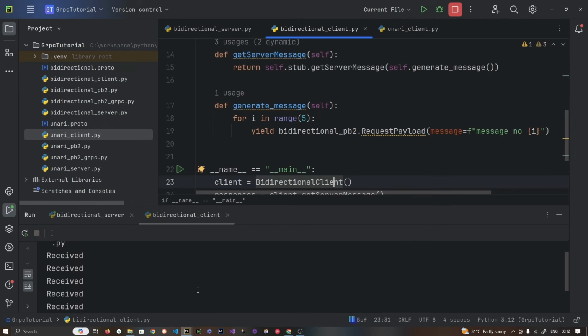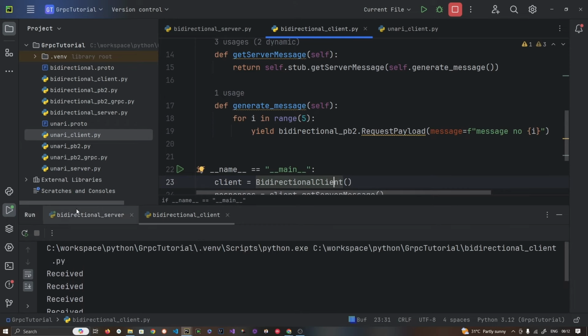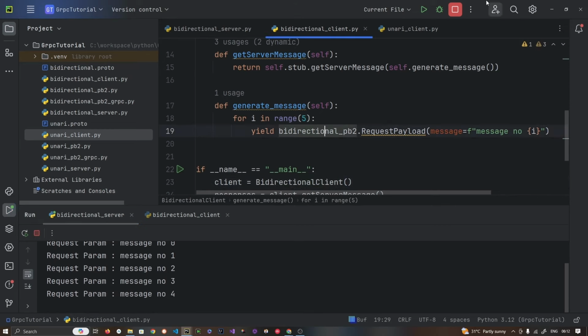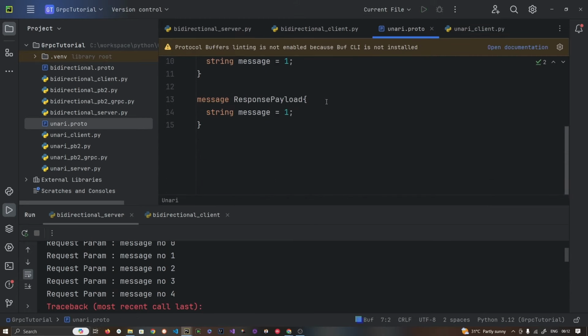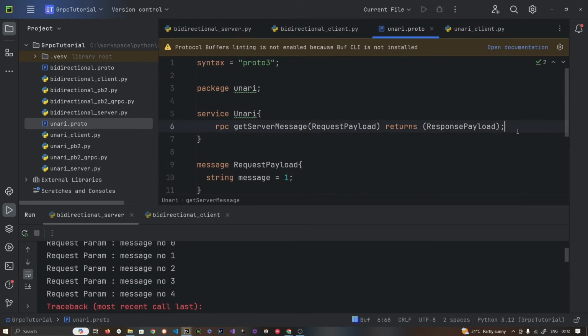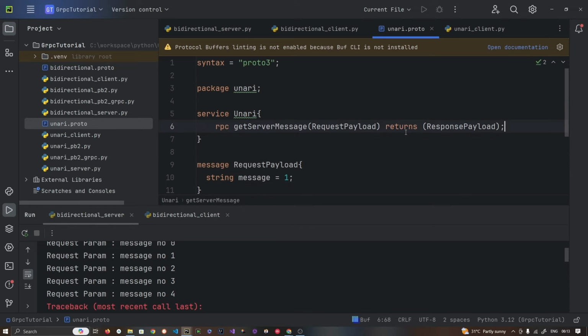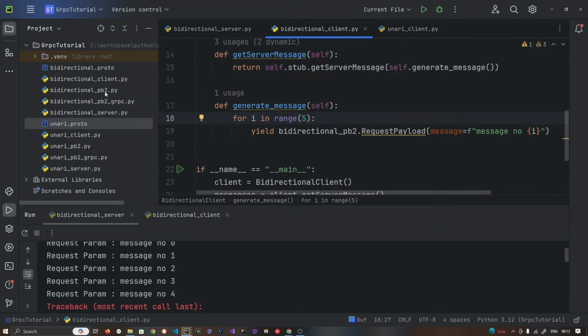Okay, so received 5 times from client, but let's look at server. So in server, you can see message number 0, 1, 2, 3, 4. Everything looks perfect. Now, what if I want to create, let's say I want to create one more implementation here with client streaming message. Okay, so here basically client only streams the message.